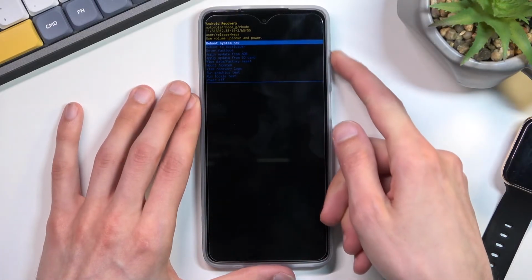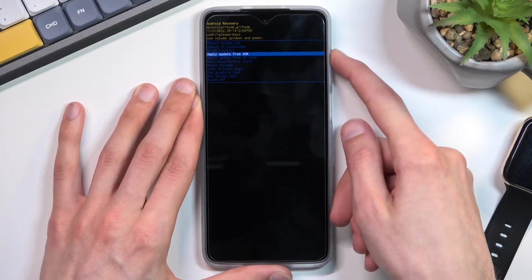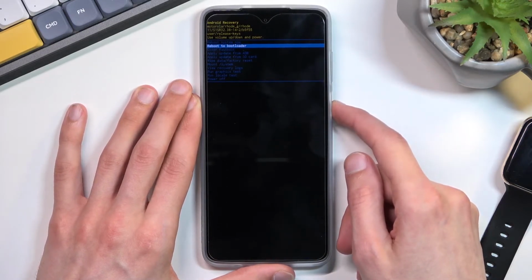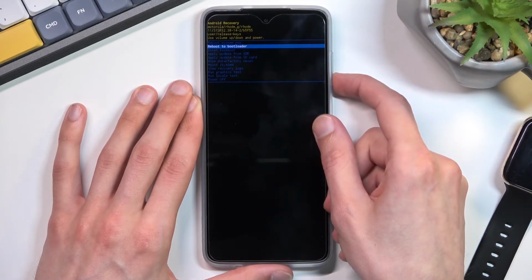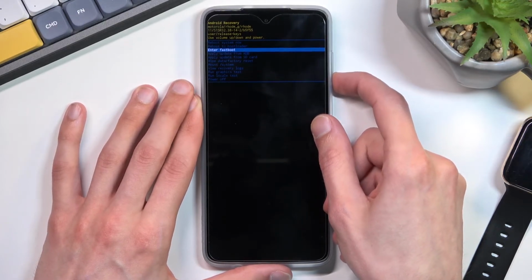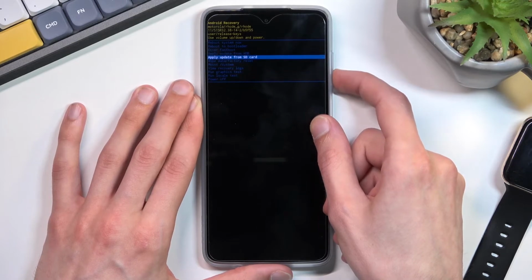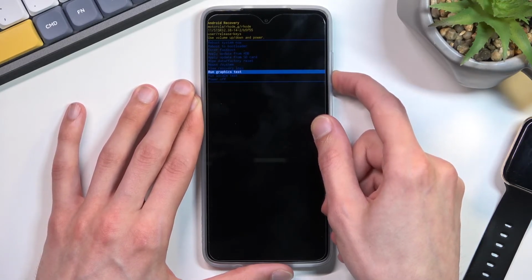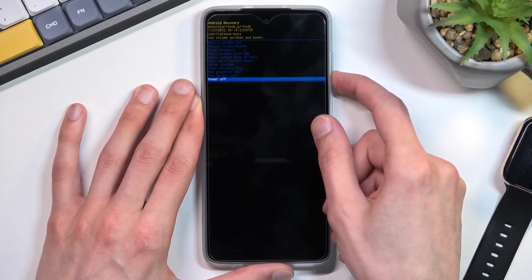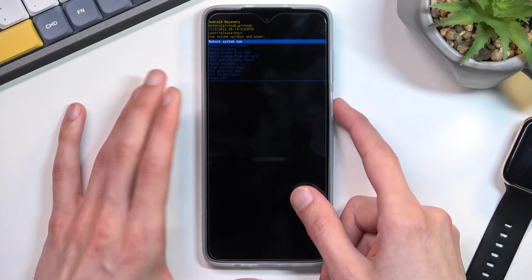Now in here you again need to navigate using volume keys, and power key will be again used to confirm whatever is selected. And from here you can reboot back to Android, reboot to bootloader, which will take us back, enter fastboot mode, apply updates from ADB or SD card, wipe data, mount system, view logs, run tests, and power off the device. So that's basically all we have here.